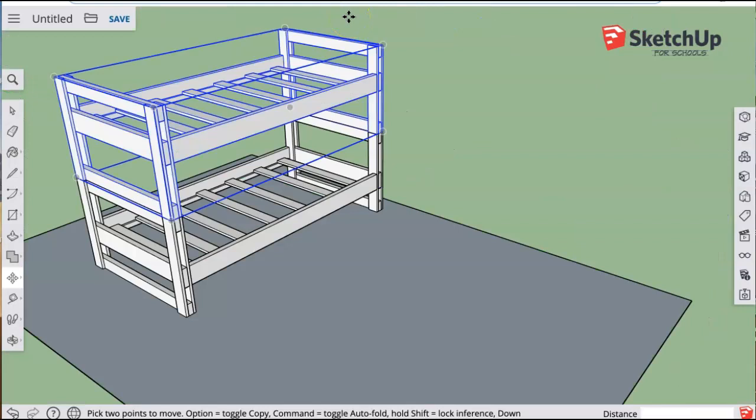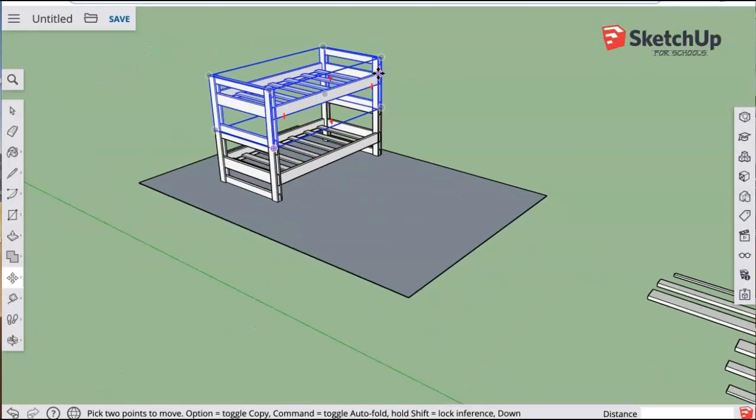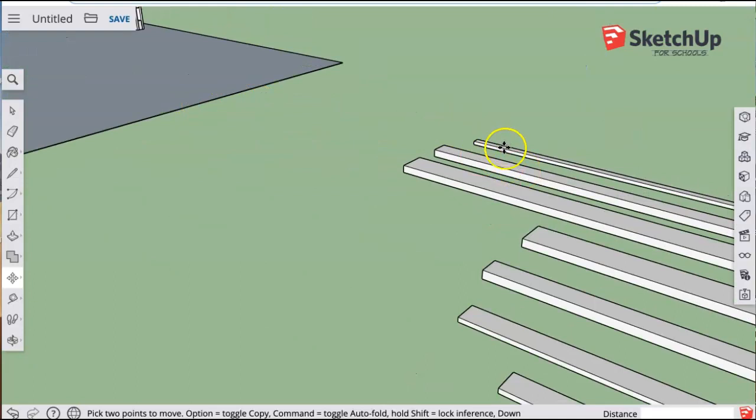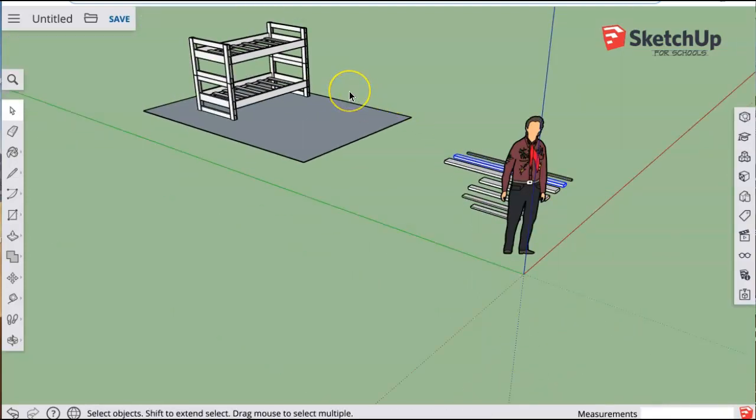The only thing that I have left to do is place the 2x4s along the top to prevent little kids from falling out. So I'm going to come over here. I'm going to use my move tool or my selection tool. I'm going to copy this item and I'm going to bring two of them over and place them into the top of the bunk bed. But I need to rotate them first. So I'll use my rotate tool or my move tool to rotate them.